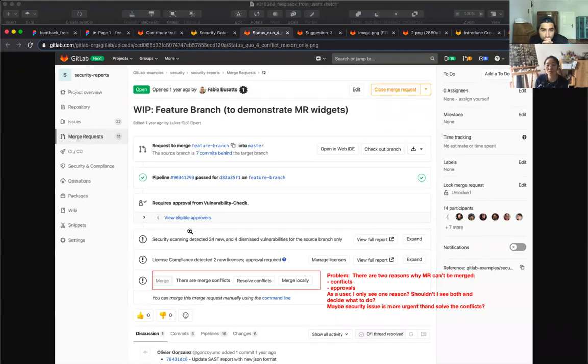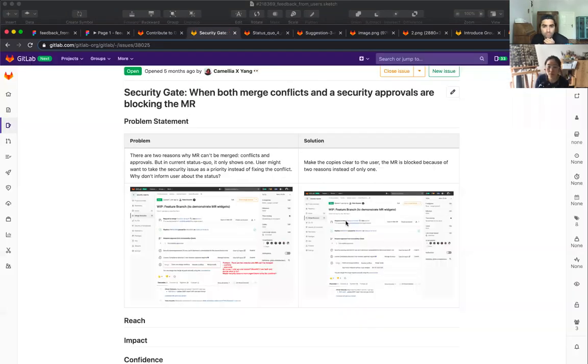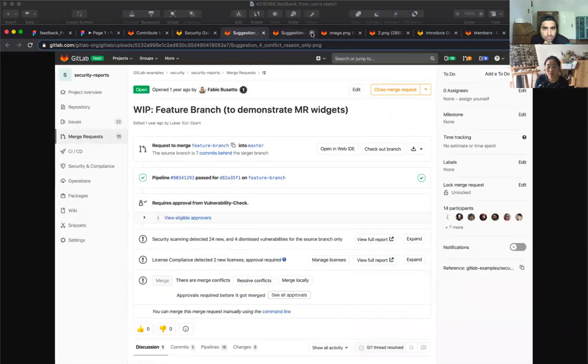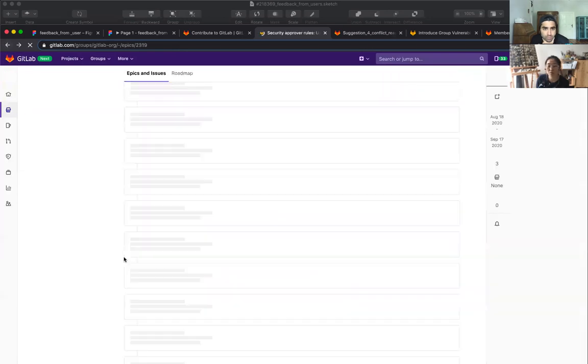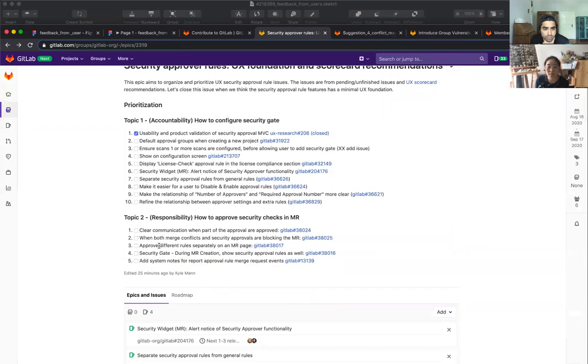So the solution, if we go back to the solution screen, is to clearly tell people there are two things you need to do. You need to resolve the merge request conflict, and another thing is you need to check the security approvals. And different people with different responsibilities can come there and do their own thing.